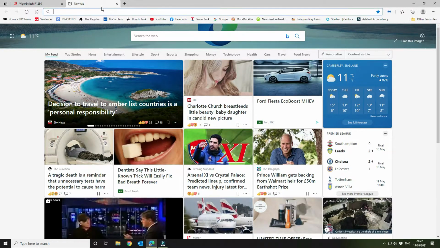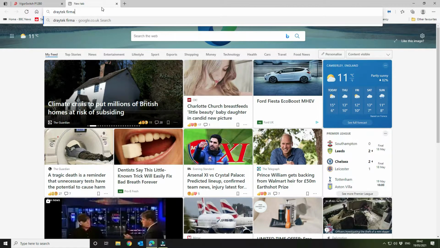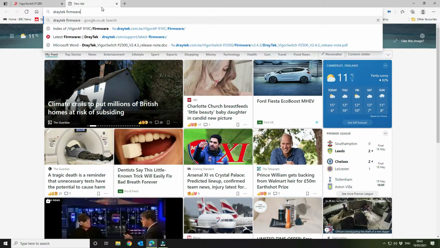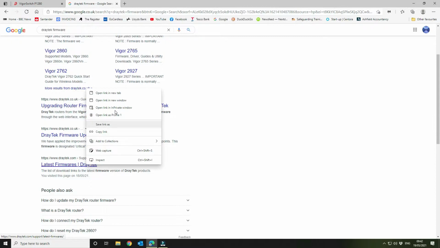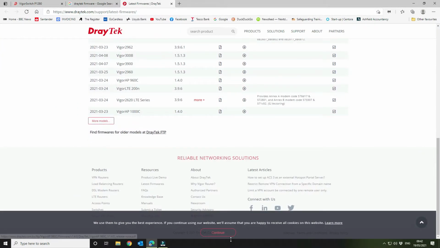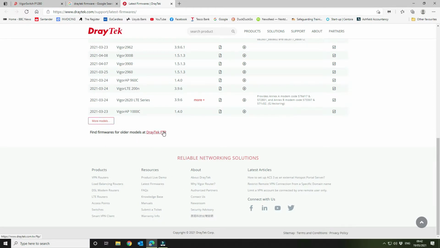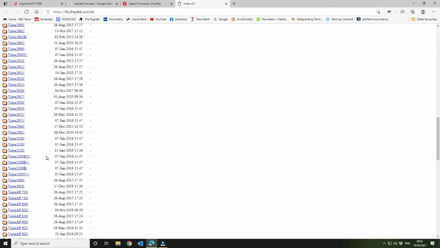So we're going to go to Draytek, do a search for Draytek firmware, and you want to go to draytek.com, not .co.uk, because that gives us the ability to get all the previous versions of older firmware. We're going to click on Draytek FTP, and we're going to find our switch.